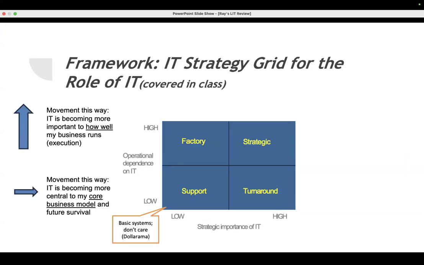If you're in the bottom left quadrant, so you don't really need IT to operate because you've got humans and it's not strategically important because people probably buy things in store, you're like Dollarama. It doesn't really matter as long as your cash register counts cash and records a sale. It's not really worth all of the additional value add because you're trying to play the strategy of price differentiation.